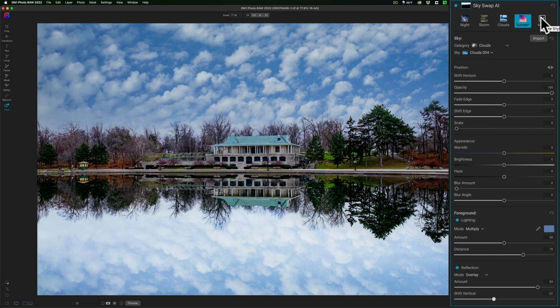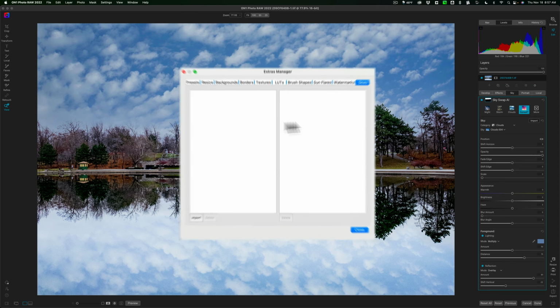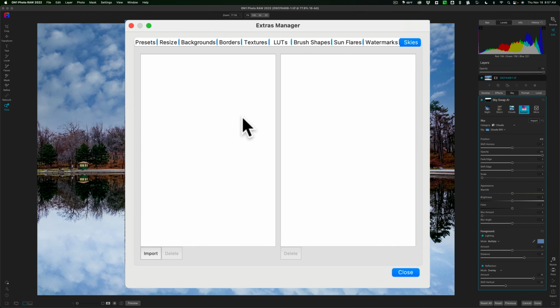Now, I need to import these AccuDrone skies into On1 Photo Raw. To do that, we're going to click on the Import button. And you'll see that the Extras Manager comes up. This is where you import any extras, including skies. It's in the skies category automatically up here at the top. So just go over here and click on Import.